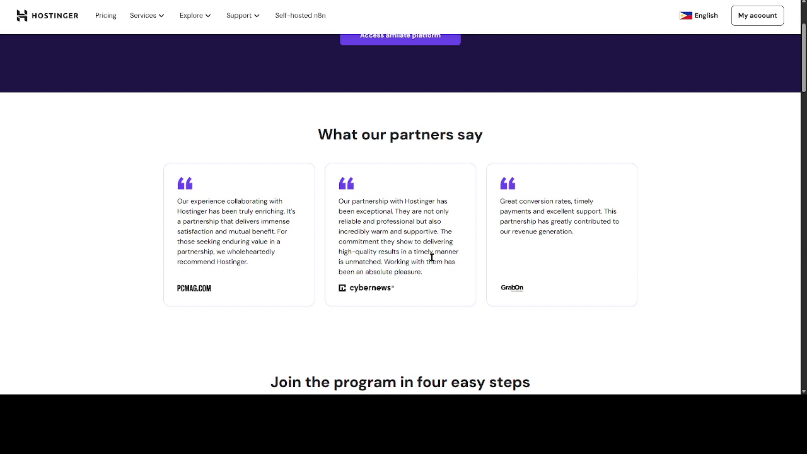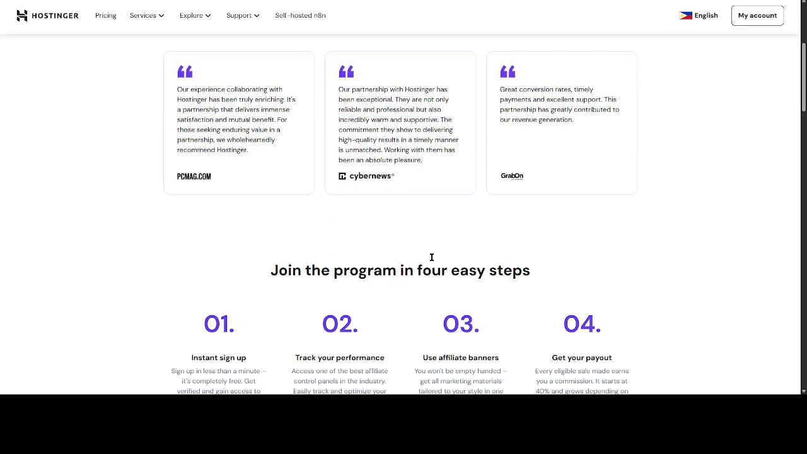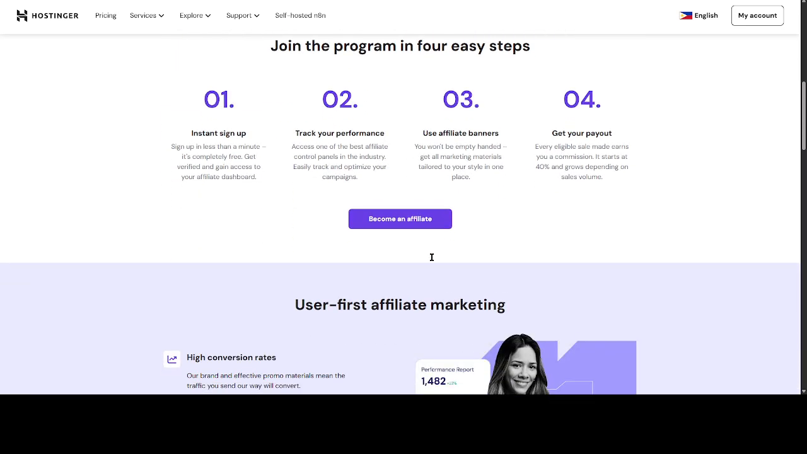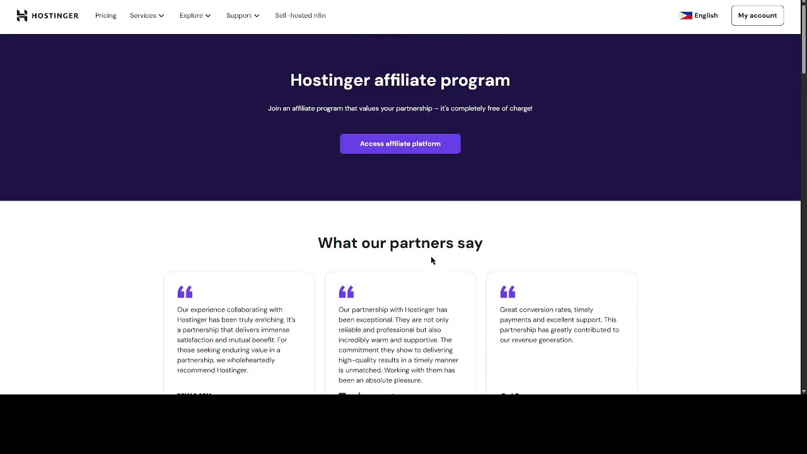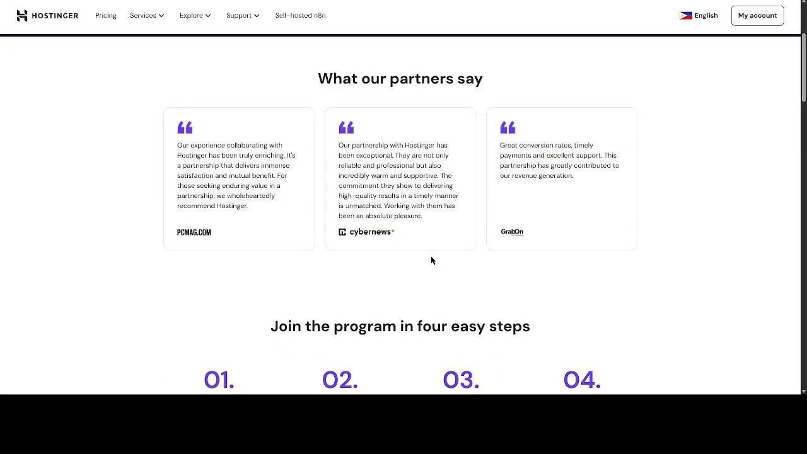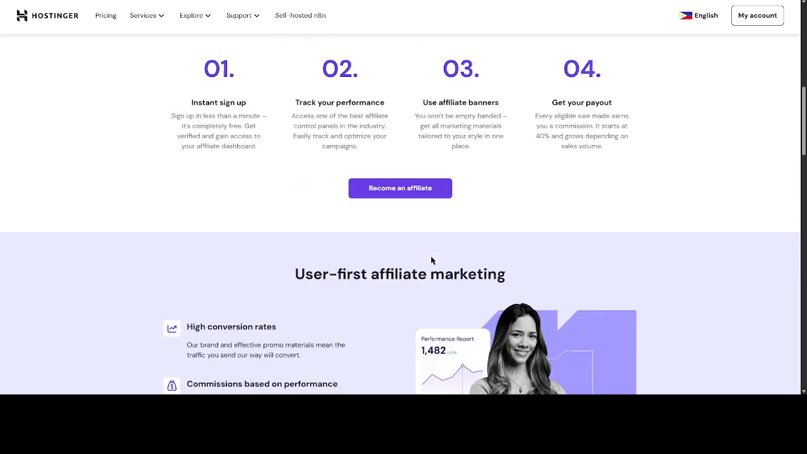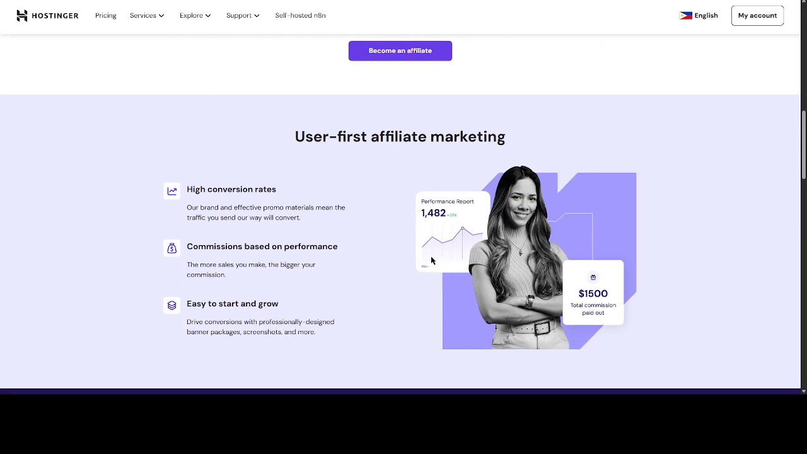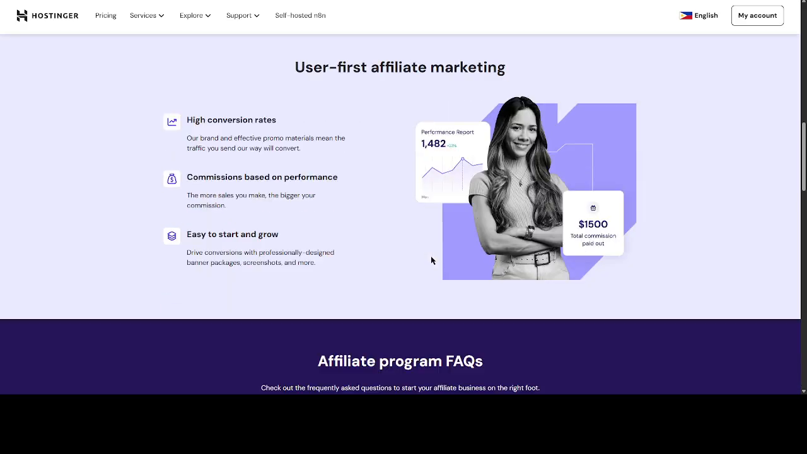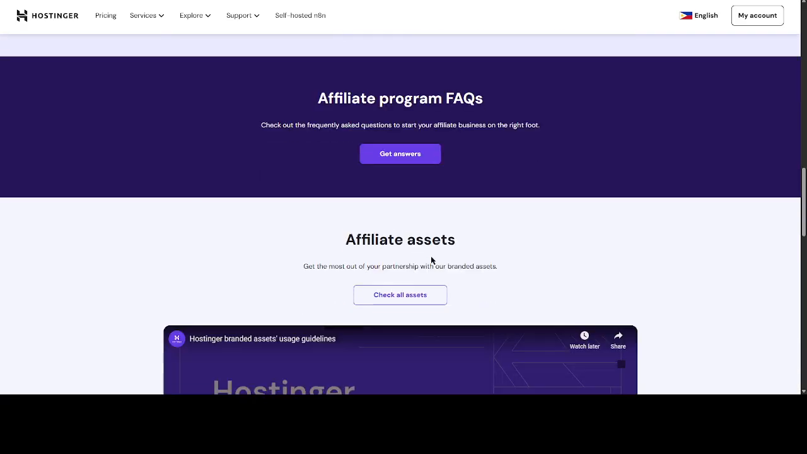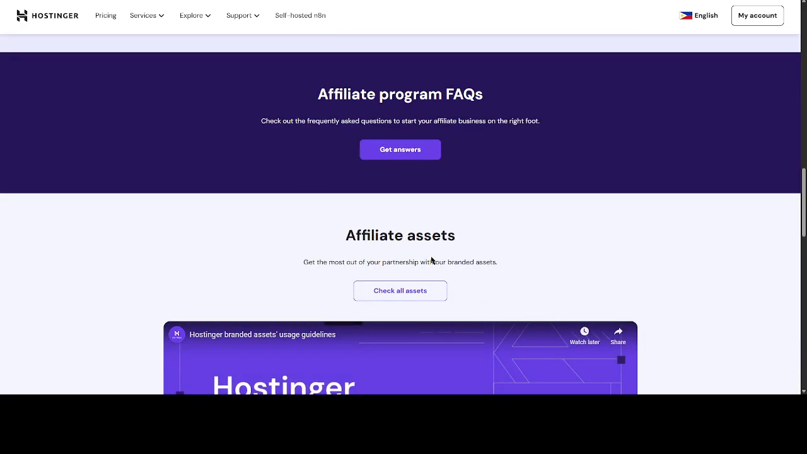Once you've arrived there, look for the Sign Up button. Clicking this button will lead you to a registration form that you need to fill out. Make sure to enter all the required details accurately, like your name, email address, and any other requested information to ensure a smooth registration process. Don't worry, this step might sound a bit mundane, but it's crucial for setting up your affiliate account with Hostinger.